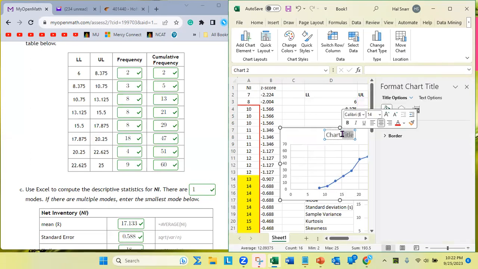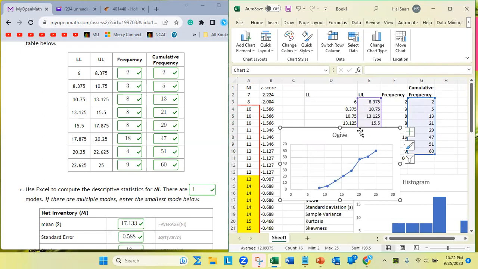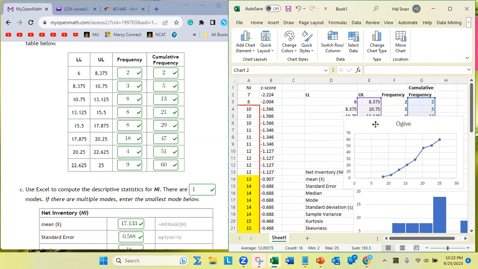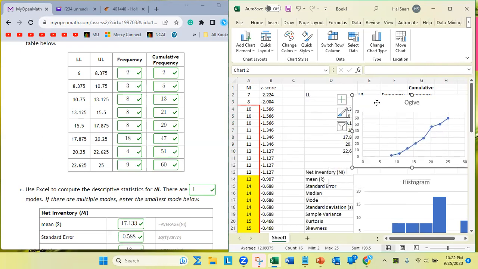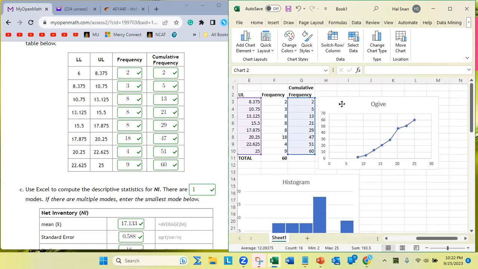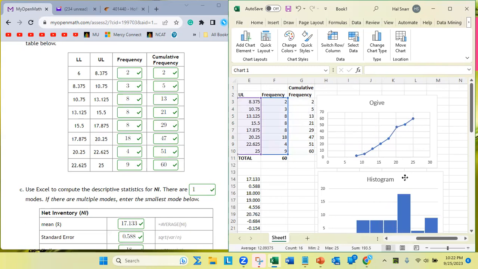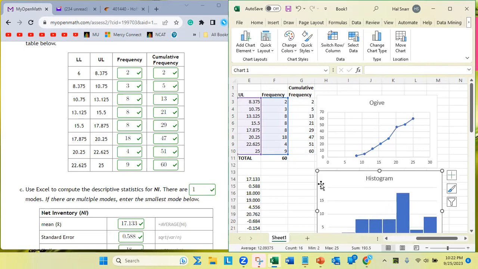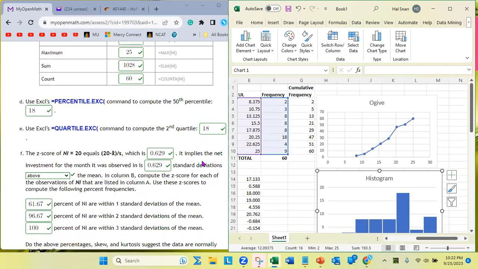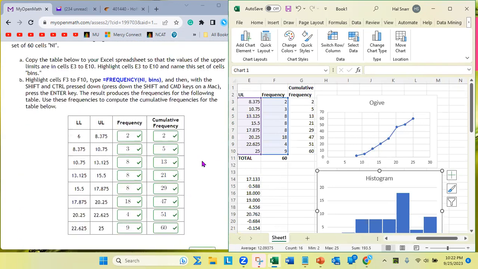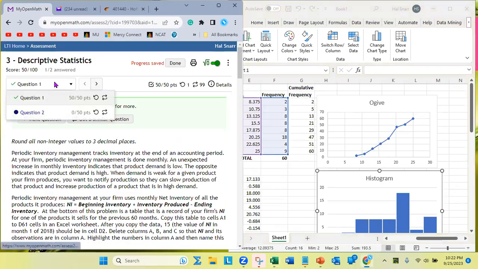So this is the ogive. Yeah, it should be more S-shaped. I'm going to put it over here. I got the histogram. The histogram and ogive suggest not normal. Okay, I'm going to make the next video. I'm going to make a separate video for question 2.